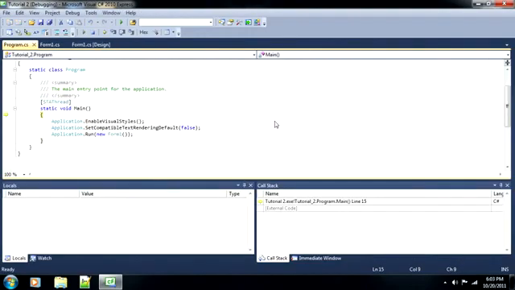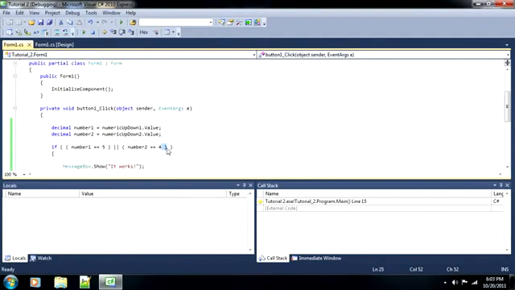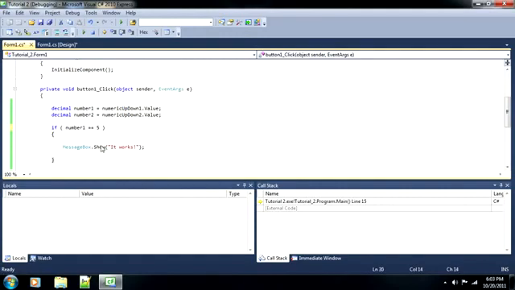But another thing I haven't mentioned yet is using else. Now, right now what we have it set up to is if number 1 is equal to a certain thing, then run a message box. But what if we wanted to do more than just that? What if we wanted to do a message box even if it wasn't 5, but a different type of message box? So for instance, let's say else if the number is less than 5.